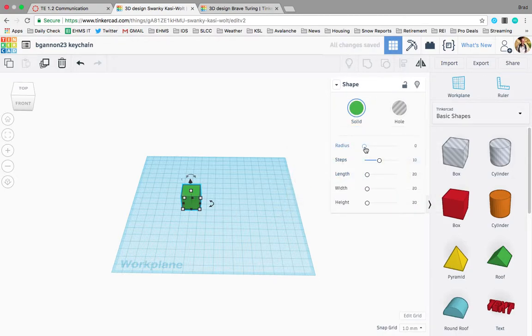I can also change the radius if I wanted to. It makes it more of a circle and it has different edges as I go down. I'm going to keep this at 0 for now. Steps, that just changes the sides of the shape. I'm going to keep that right where it was at 10.